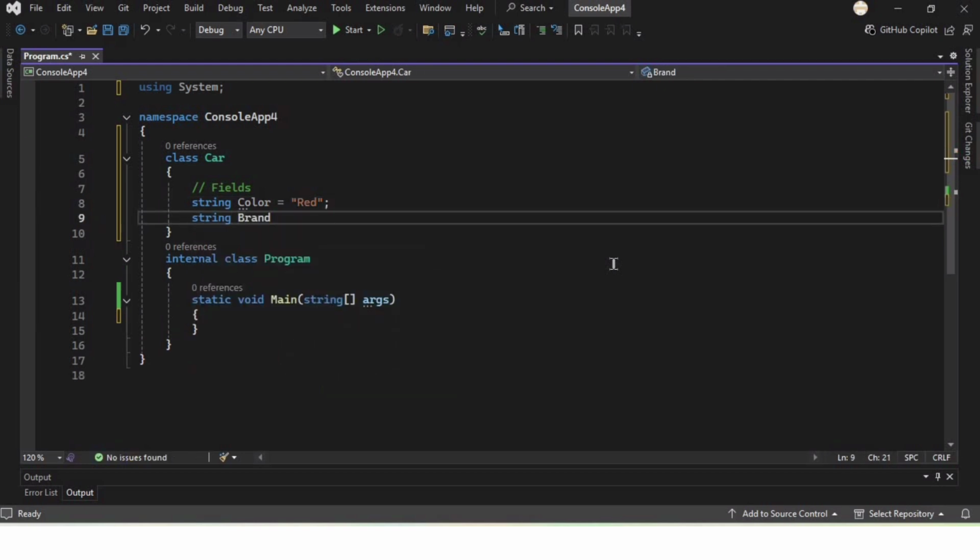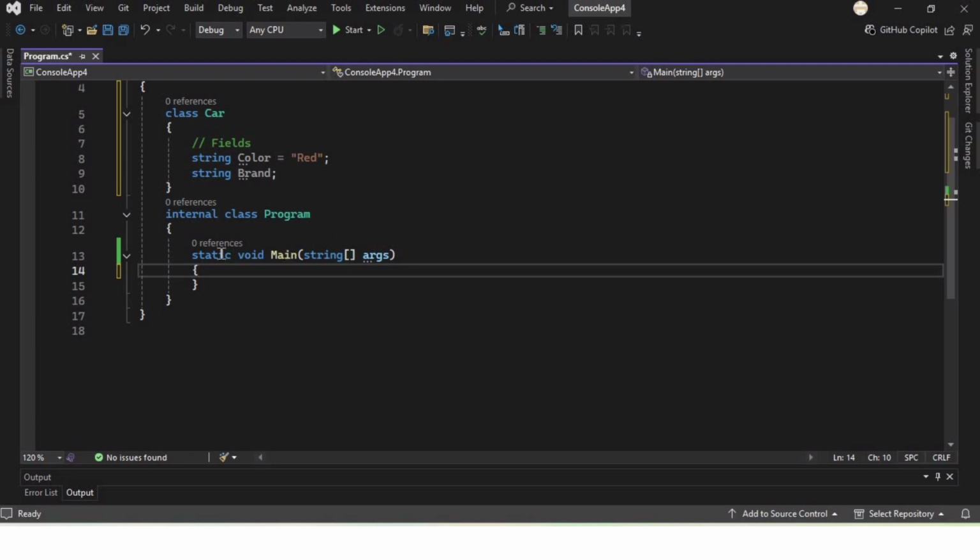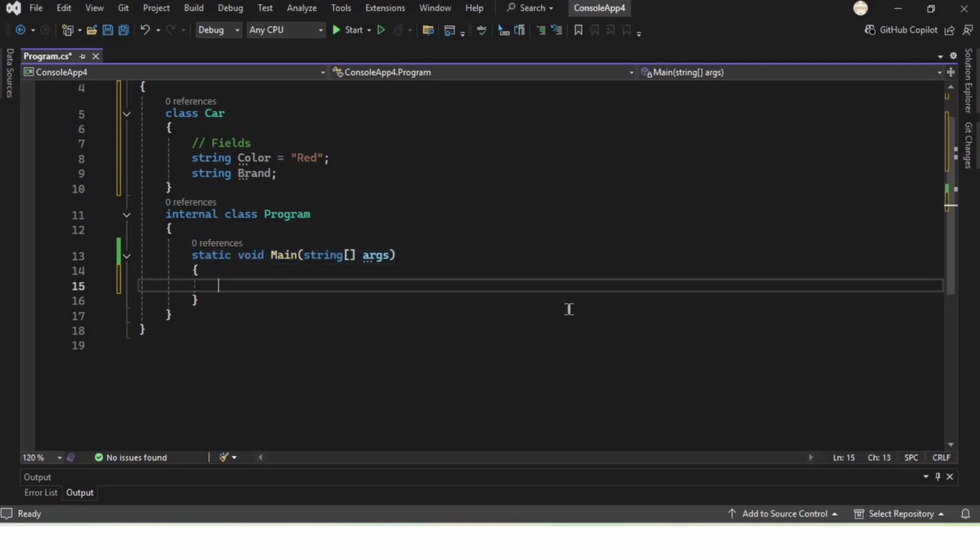So red is going to be the default value for the color, and similarly we can have a default value for the brand as well. We can also leave it without a default, and define it later, just like I have done. So this is the basics of the fields, and now let's talk about the objects.